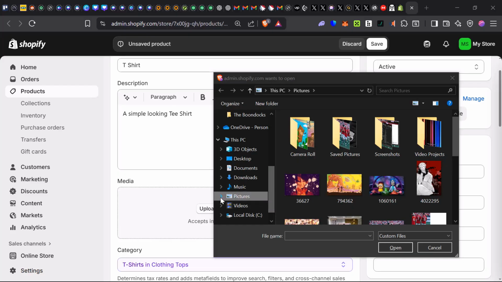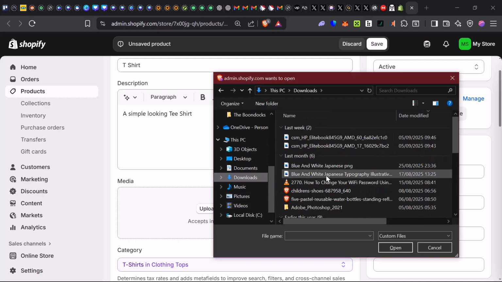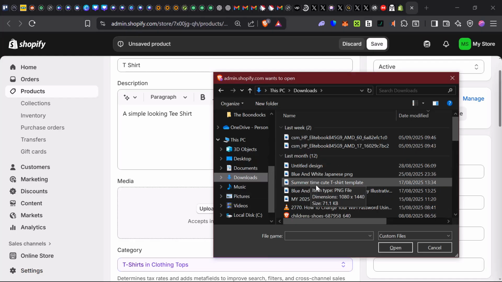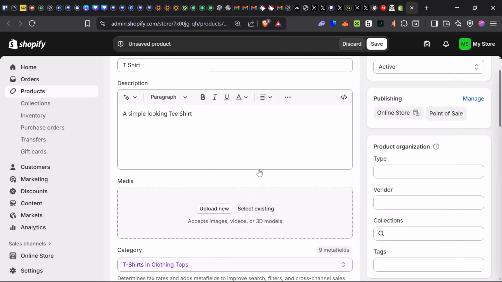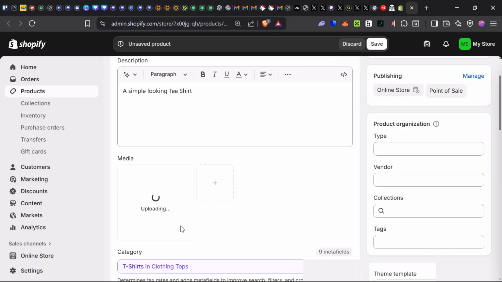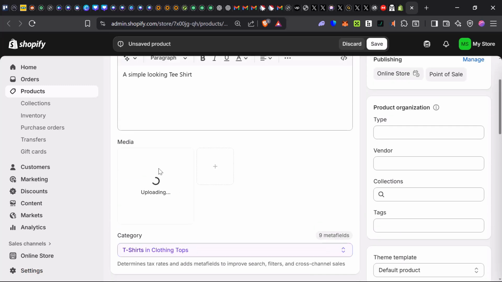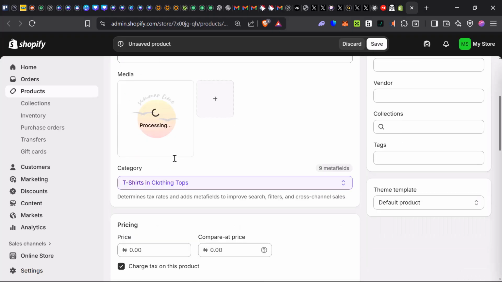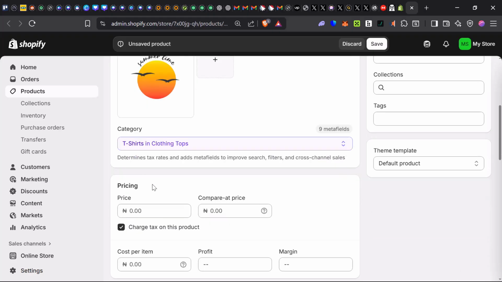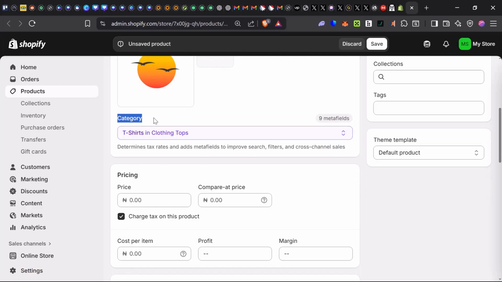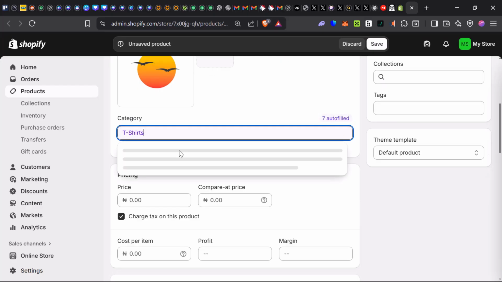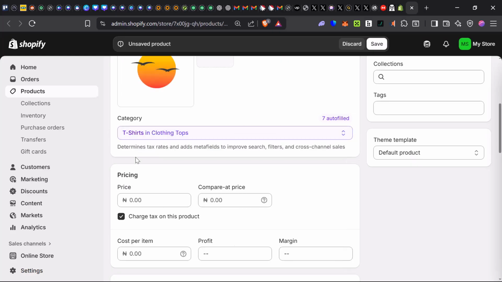All right, and from here, just go ahead and enter your downloads if your files are in the downloads, and then simply select the custom t-shirt you have planned and click on open. And by doing this, we have successfully uploaded our first media sample. This is what the t-shirt would have. And then the category is automatically set, but you could go ahead and select the category if it doesn't automatically fill one out for you.